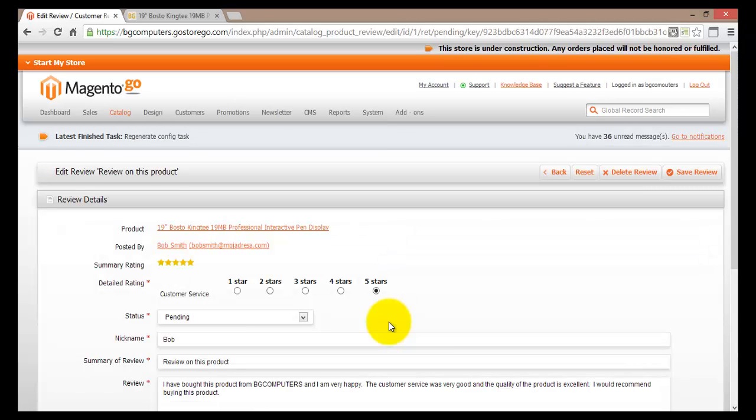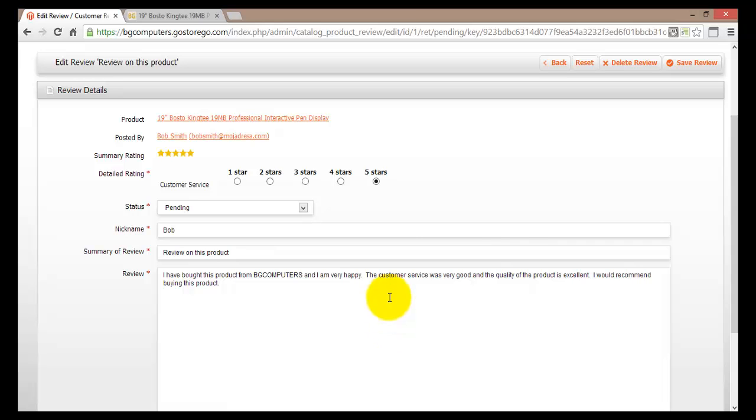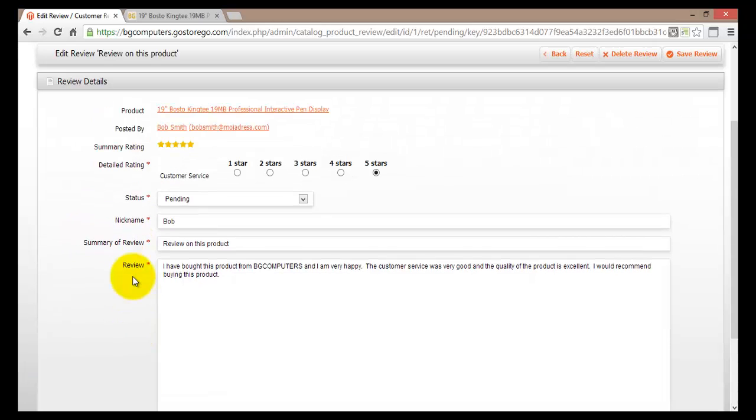Alright, so here are the review details. So this is something that Bob has actually done. He's given us 5 stars for our customer service, and we can see that the status is still pending, and we can see the nickname, so that's Bob, the summary review, and the actual review itself. Now the good thing here is that you would definitely like to notice the bad comments and bad ratings as well, but the good thing is that with Magento Go you can just delete those bad reviews and bad ratings.